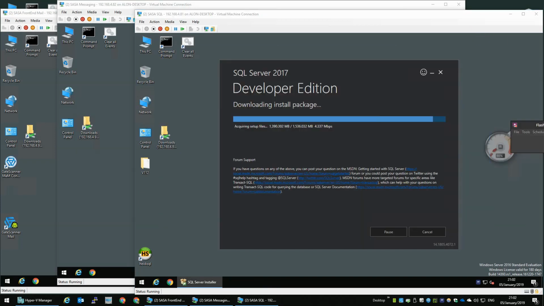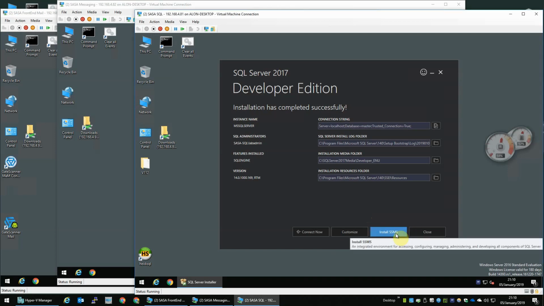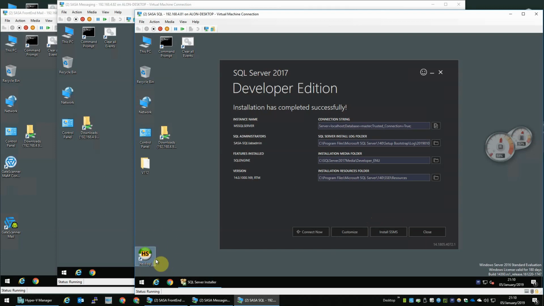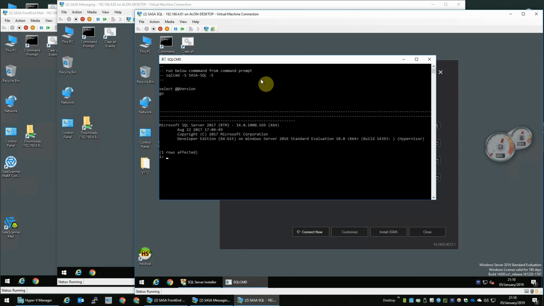Okay, looks like it's done. Depending on the speed and the bandwidth of your environment, this is how fast it'll go. It's a 1.5 gig installation. So here it's done. Now I can go ahead and install the Management Studio, but I don't really need it since I have HeidiSQL, so I'm gonna skip that part. I'm gonna just click connect now, see that I'm connected to SQL. Looks like the installation went good.